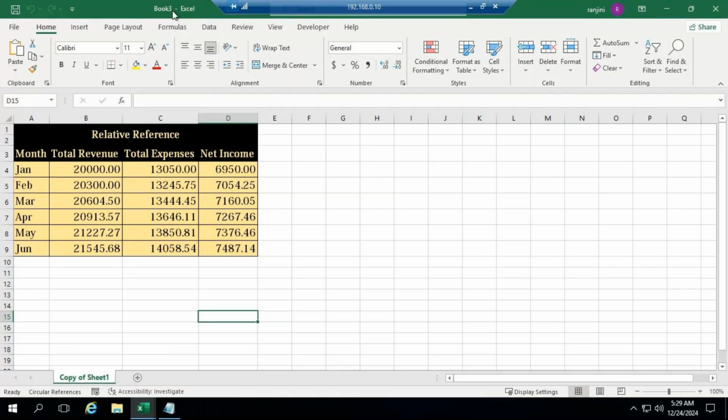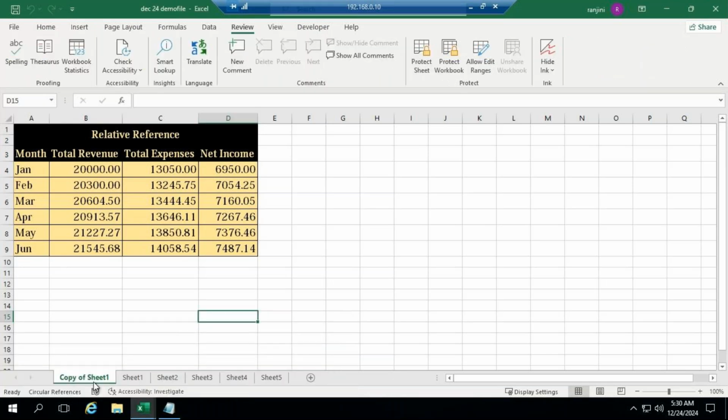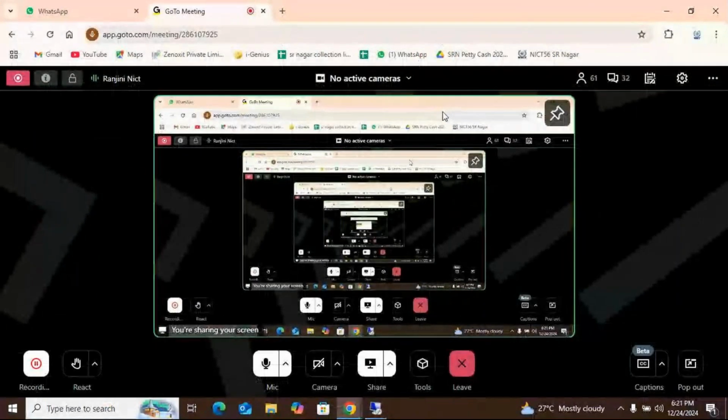In that you have only one sheet. Name of the sheet is copy of sheet 1. But if you go to that file, there also that sheet exists. It is existing here also. Any doubts you have in this?